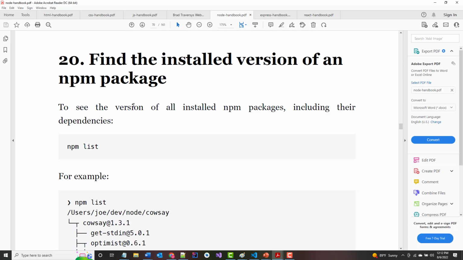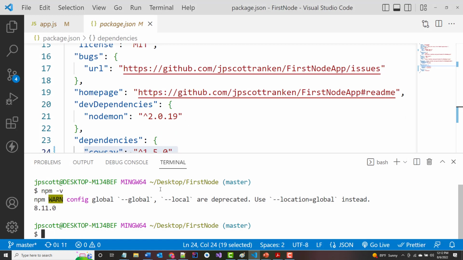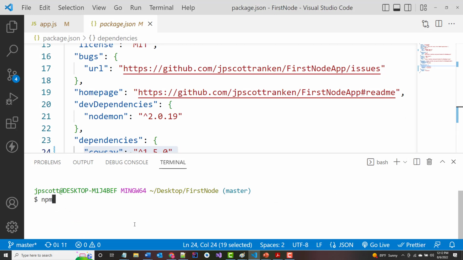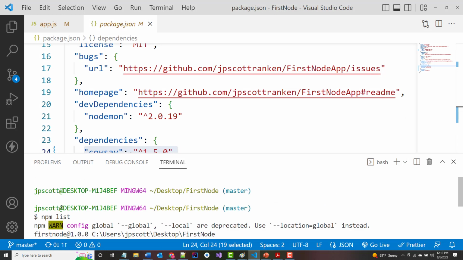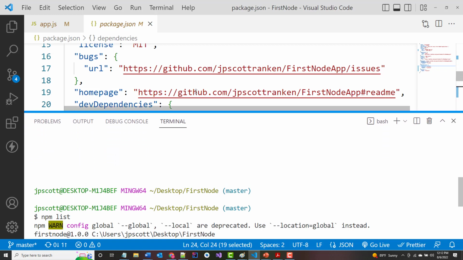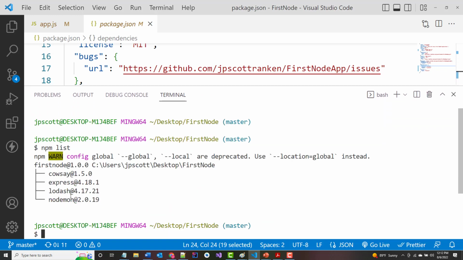Find the installed version of an npm package. Well, let's try that. It's npm list. And what does it say? Well, if we take a look here, it says that we've got loaded in here Cowsay, Express, Lodash, and Nodemon. And it shows us the version of each one of those.